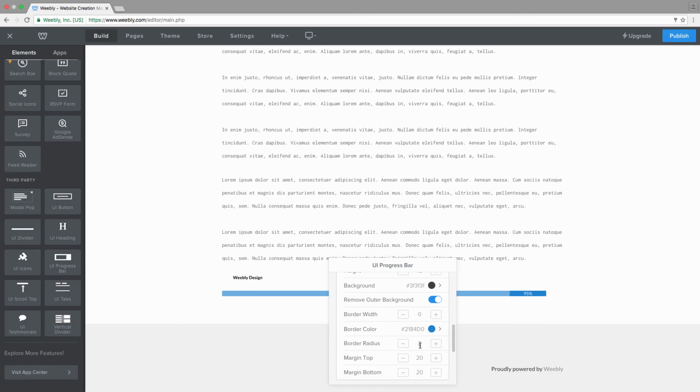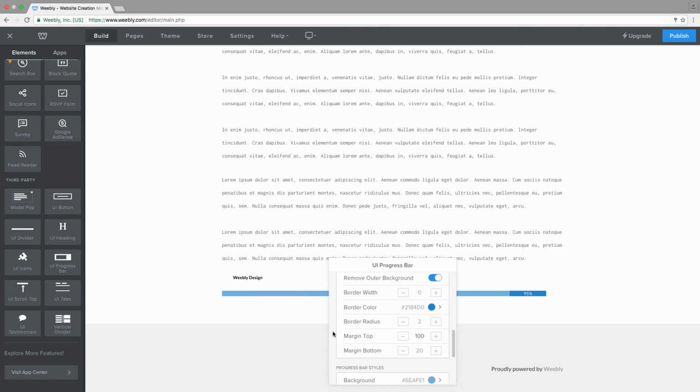You can change the border radius, making it rounder. You can add some margin on the top, this would be the whole element, and at the bottom. So if we say we want 100 pixels of margin on the top, you can see that the whole element goes down.